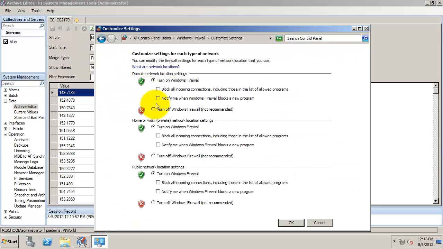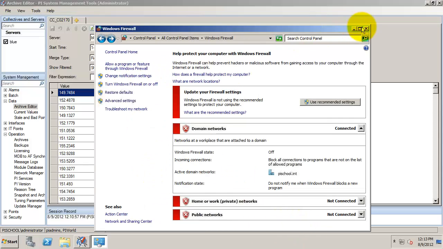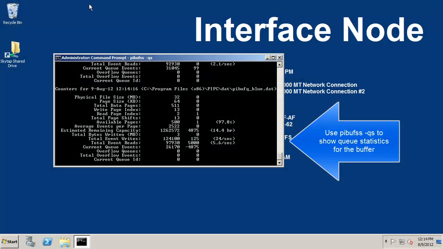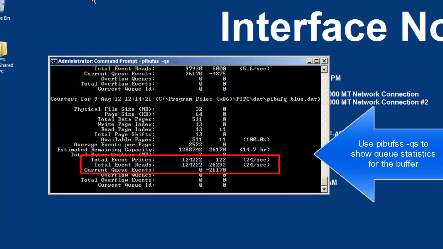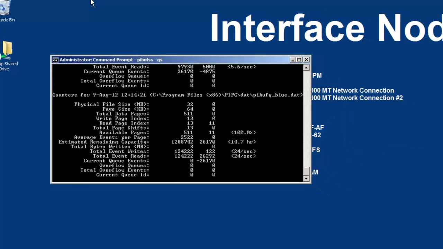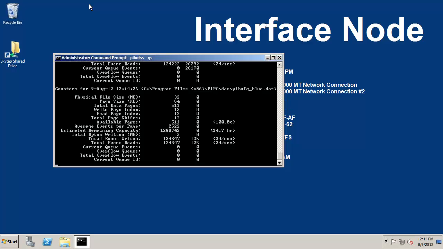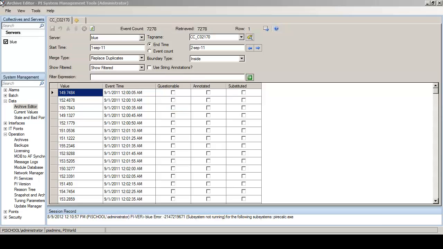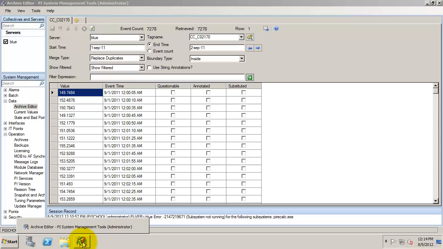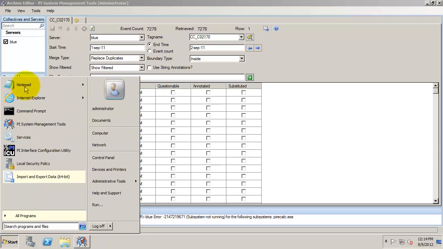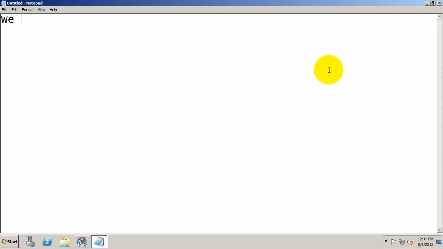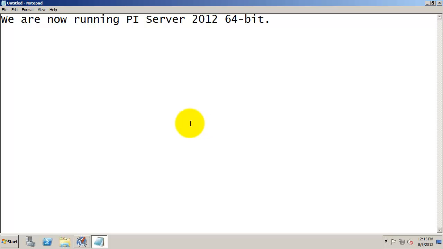So everything looks good. Let's open up the firewall and let the interface reconnect. So off to the interface node, and we can see right now the current queue events is dropping to 0. That means the interface is pushing all of its data to the PI server after it reconnects. So now we can see my current queue events are 0. All the data is on the PI server. So we're running PI Server 2012, 64-bit.